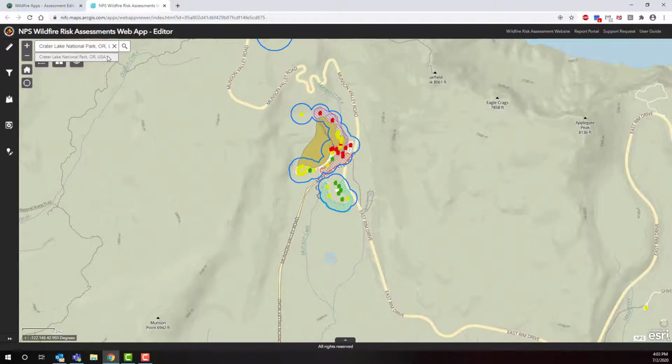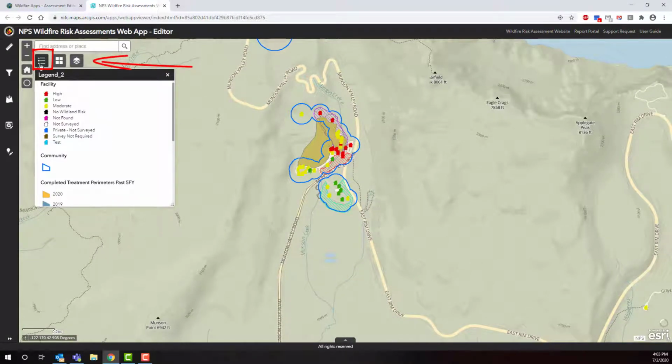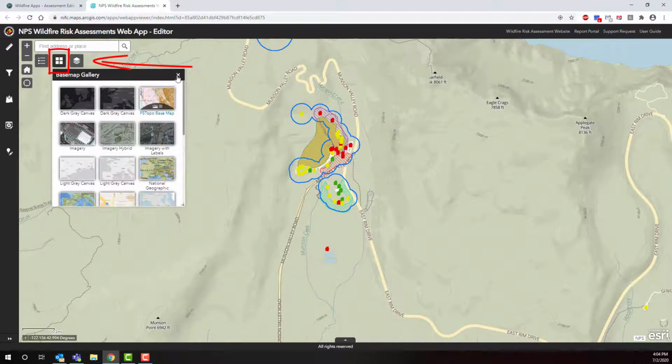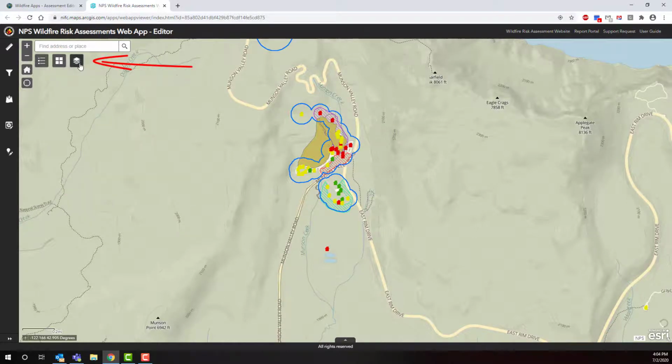Under the search bar are the map tools. Click the legend icon to open and view the symbology. Next, the base map gallery is where we can choose different backgrounds based on what we are doing with the map. Here we'll stick with the topographic.